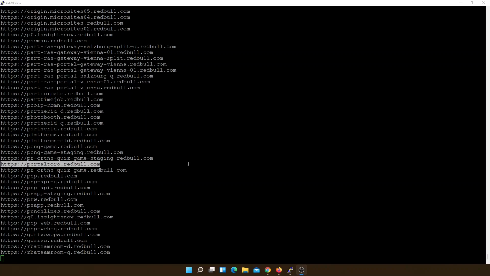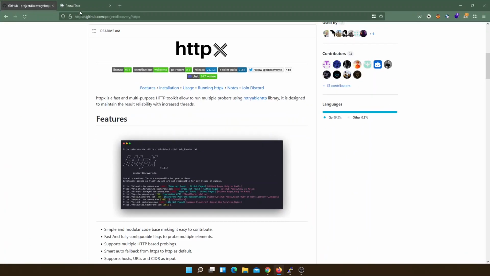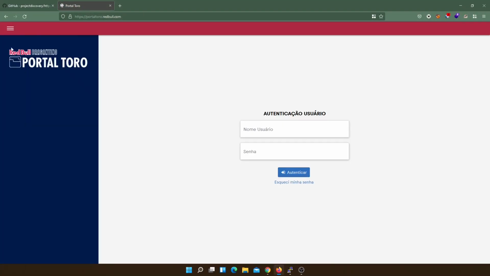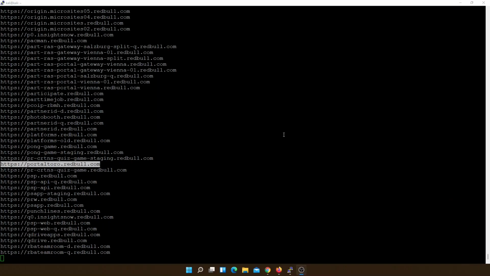So to prove that the HTTP response code is 200, I have selected this domain for the sake of opening it. It is matching the response code 200. So portaltoro.redbull.com, I have opened it, and here is our portal Toro. So this is actually accessible to us. So this is filtering in this manner now. So what we can do is just cancel it.